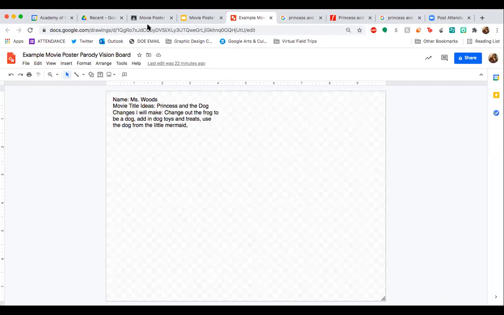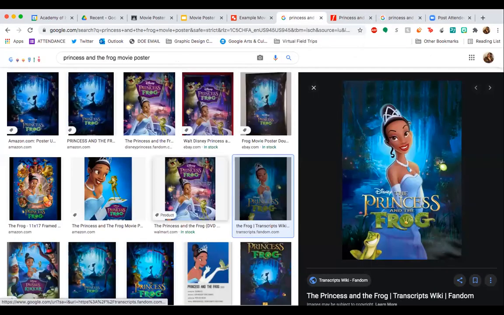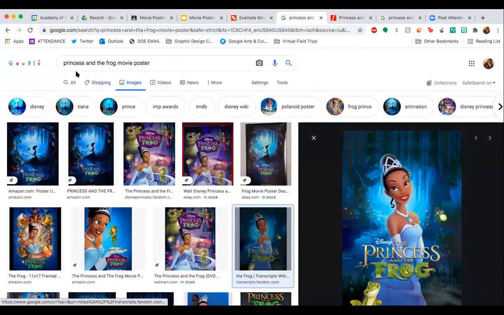So this is how this works now. I'm going to show you guys my brainstorm. So this is a visual brainstorm. What I've done is I've looked up Princess and the Frog movie poster.